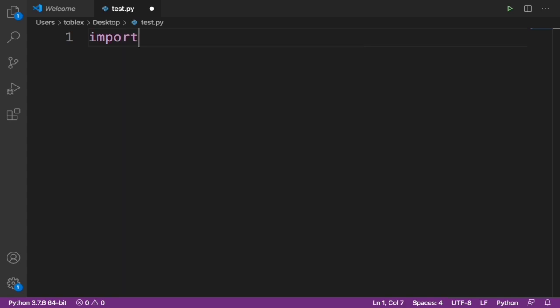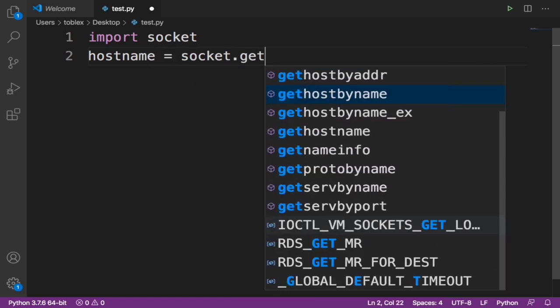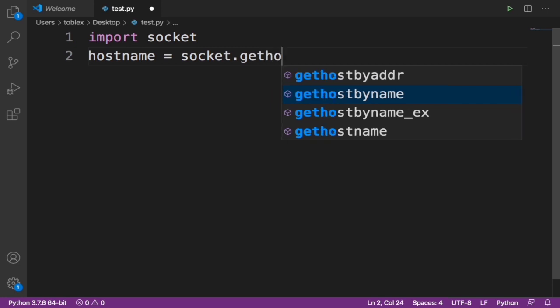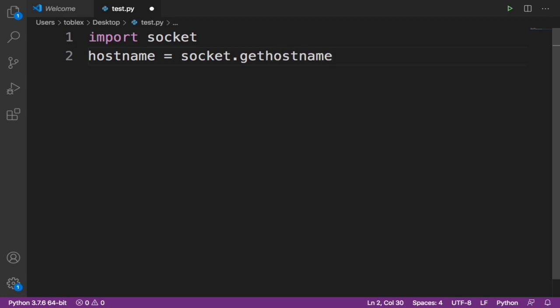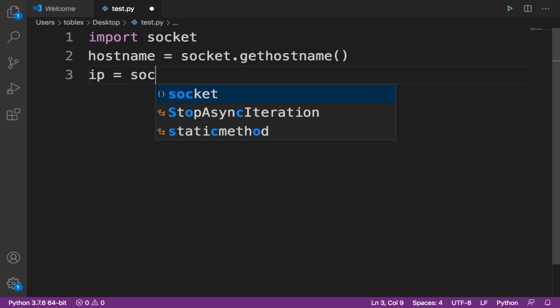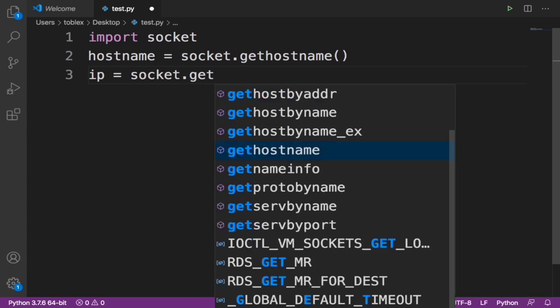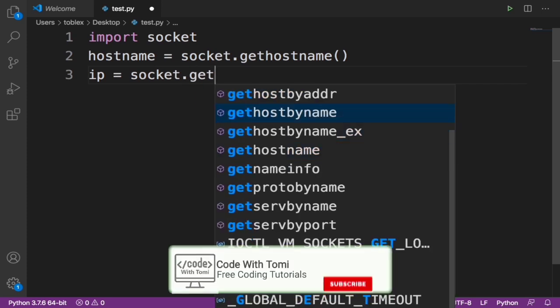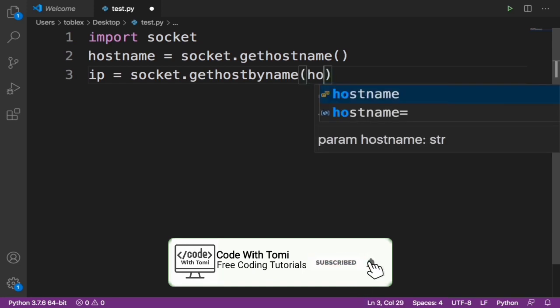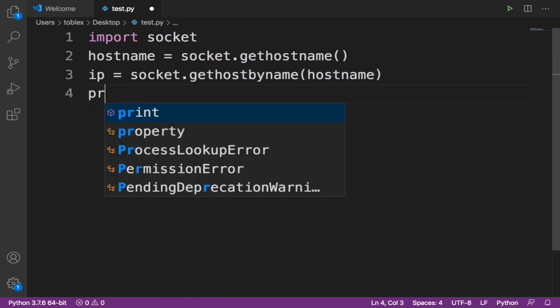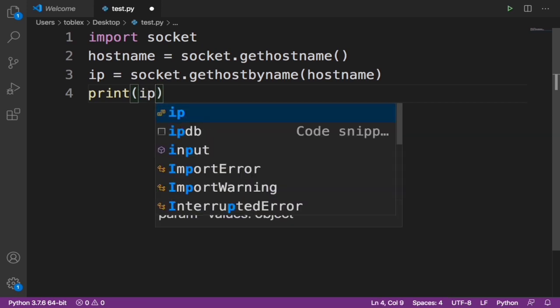So let's just type import socket, and then let's specify the host name equals to socket dot get host name. And then let's specify the IP into a variable. Say socket dot get host by name, and then let's give it the host name. Now let's just print out our IP address. It's as easy as this.